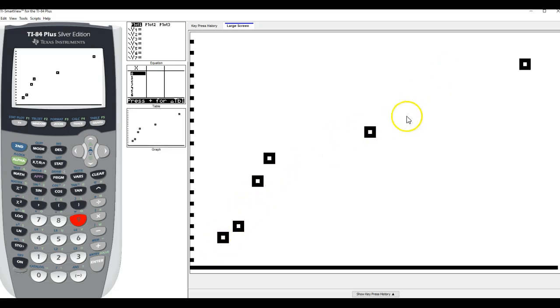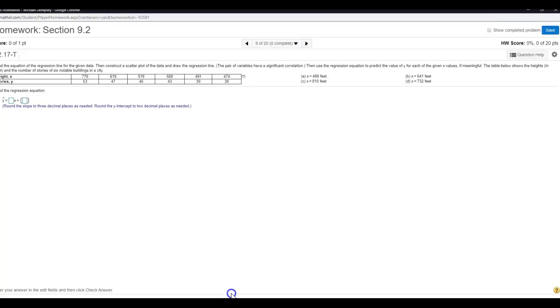I can also kind of see that it looks like this scatter plot is not really linear. It looks like there's sort of a bending or curve pattern in it. But I would definitely say that it suggests that there's a positive association between the two variables, which are height and stories.